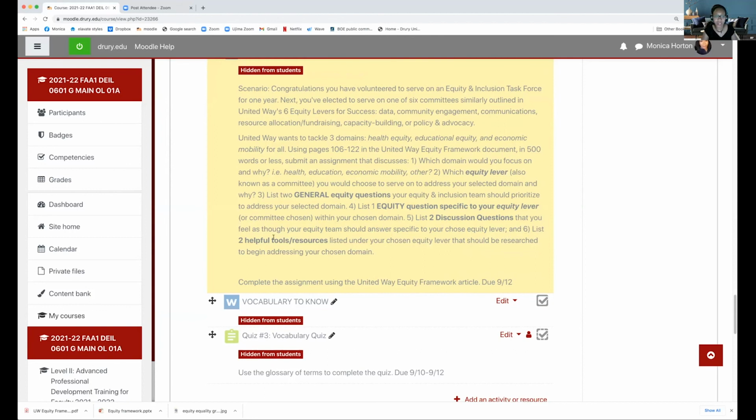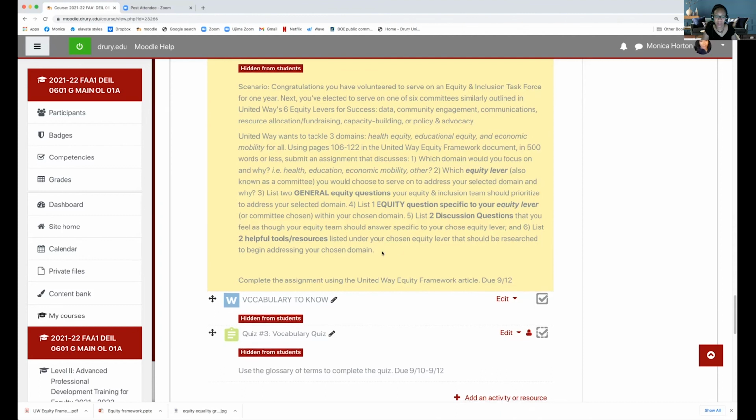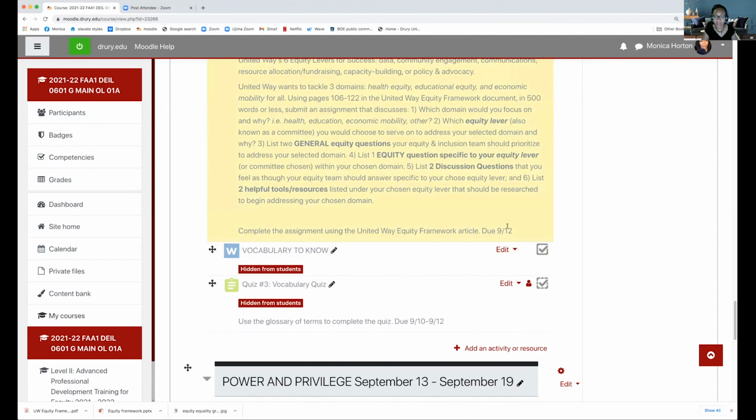Number 6, list 2 helpful tools and resources listed under your committee that should be researched to begin addressing your specific domain. You should complete this assignment within Moodle. You can either upload the document or you can actually submit it within Moodle itself, and it's due September the 12th.